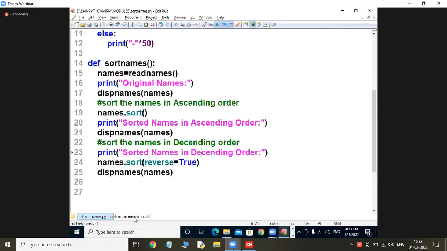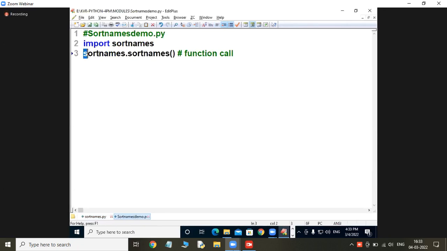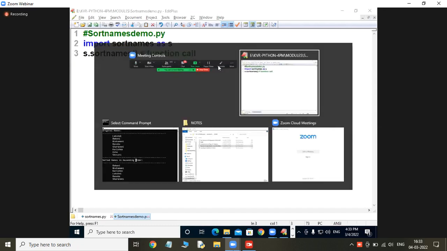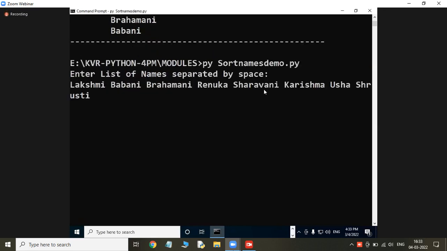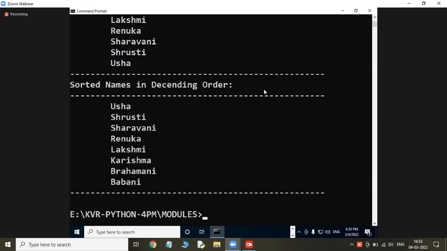Now see students, in this case, sort names dot sort names. Instead of that, sort names as yes. So I'm going to write yes dot. What is that yes called? Alias name it is called. Save this code. Execute it. I got it. Same answer.